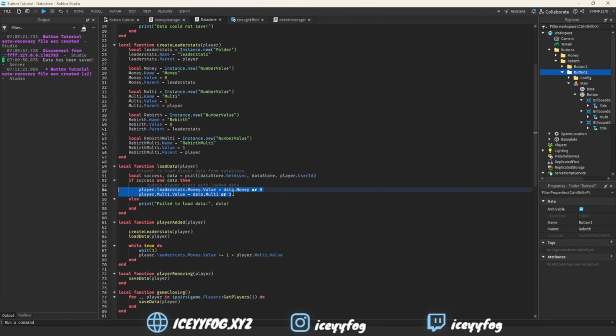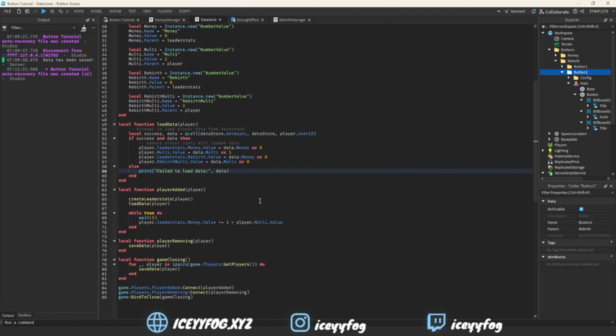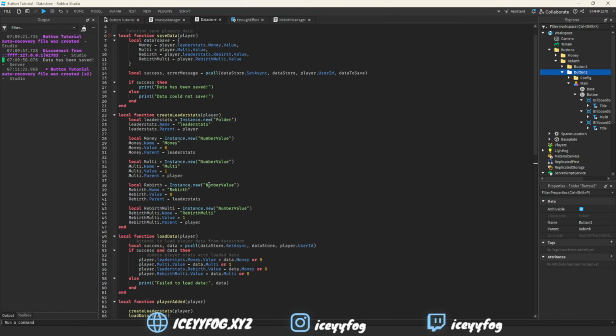Then we're going to go here and press enter, and do .0. So instead of having a rebirth multi of 1, we're going to put it to 0. That way they don't spawn with it. Then we can just put this to rebirth multi, and then copy this to rebirth, just like so. And I believe right here, this is the last one. So just copy this and put it here, and then just type rebirth.value plus equal to 1. So no matter what, it's going to be equal to 0, so it won't matter. But it will just keep going and going.